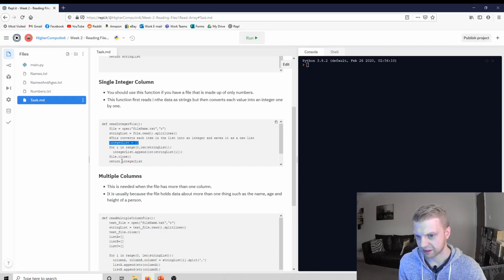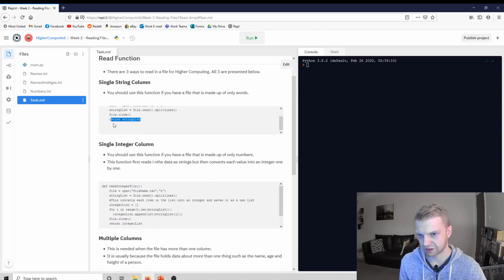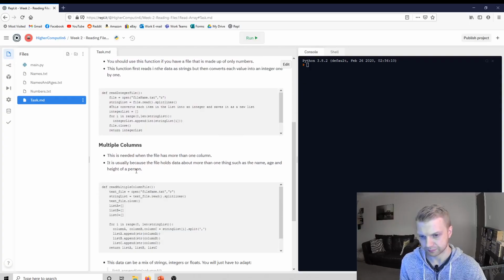It makes integer list, and notice it returns integer list here. So we've got string list and integer list. This one returns integer list. We still have a list of strings here, we're just not using it. Whereas this one returns string list, because you're still making a list of strings there.